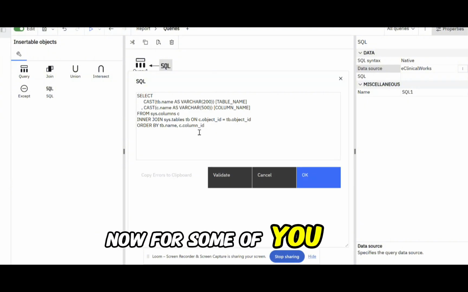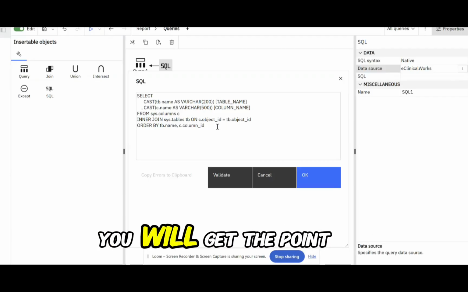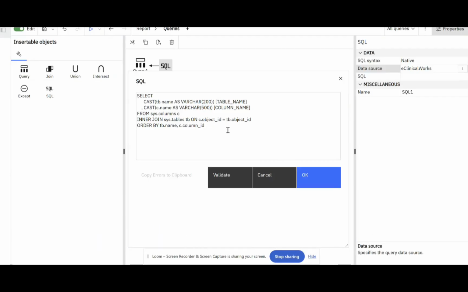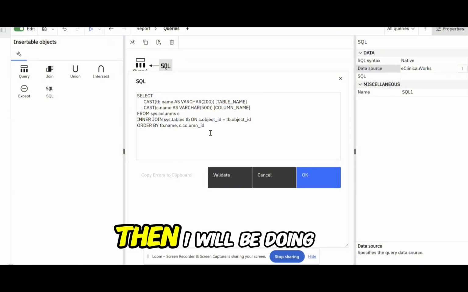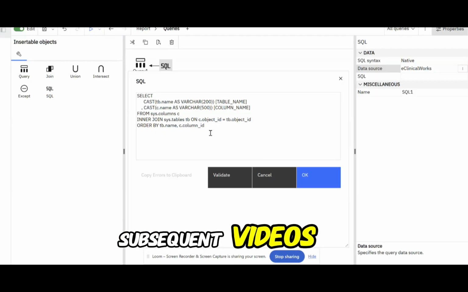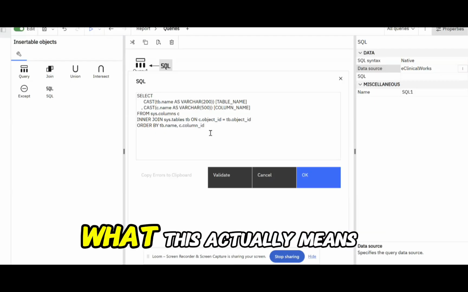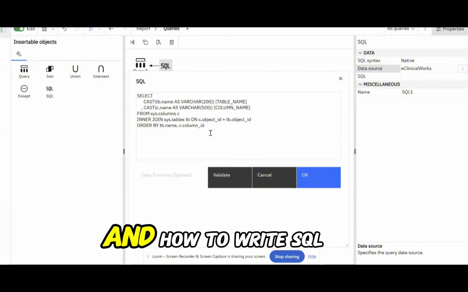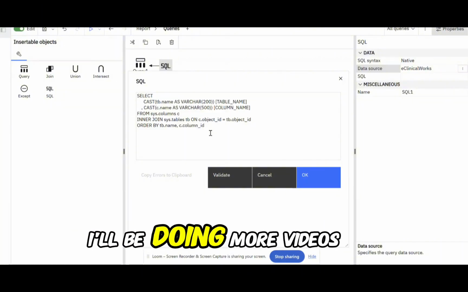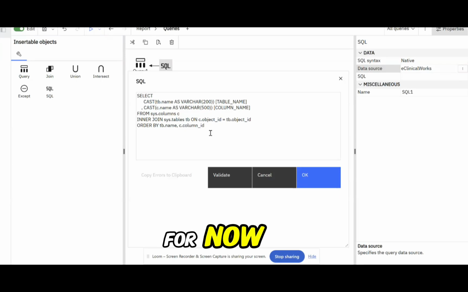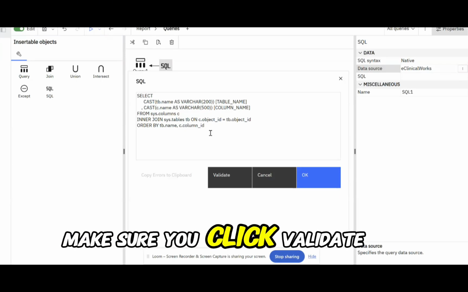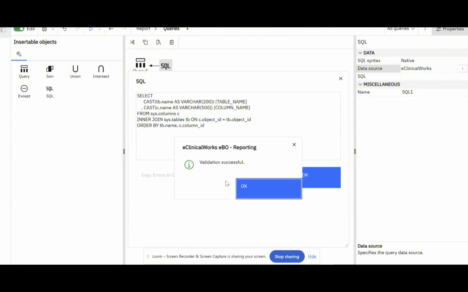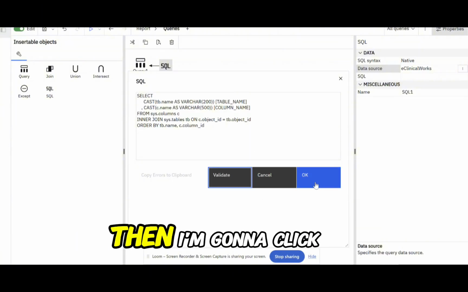Now, for some of you that understand SQL, you will get the point here. But for some of you that don't, it's okay. Just use this to get your data, and I will be doing subsequent videos so that you can understand what this actually means and how to write SQL as well. But for now, you'll use this command to get all the tables and the columns. Now make sure you click validate. There you go, successful.